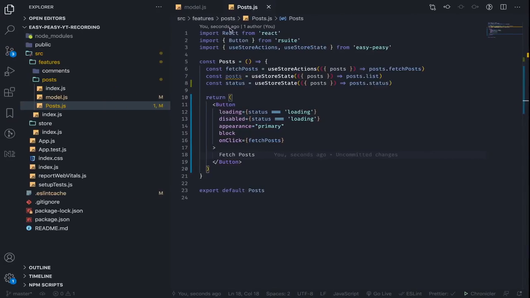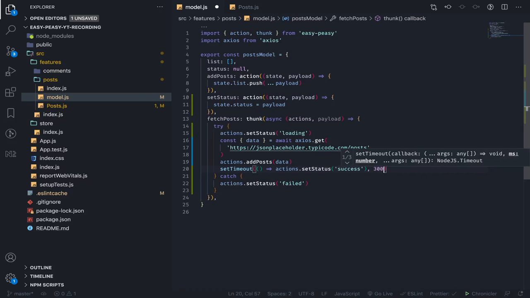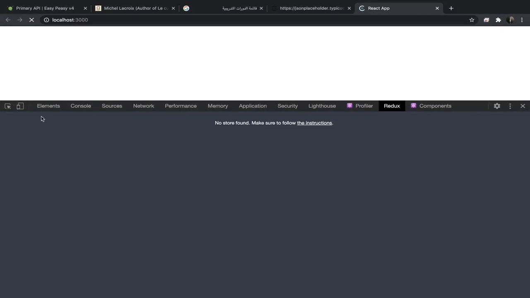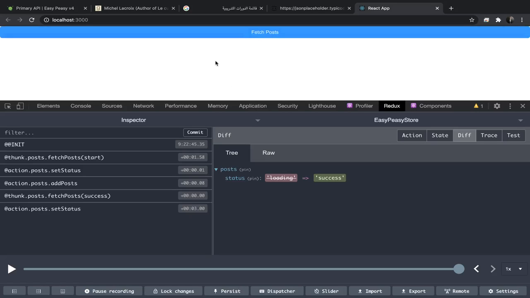But it's really fast, so let's try to simulate a delay. So what I'm going to do, success will happen after a set timeout of maybe 3 seconds. So refresh. So click on this, as you can see, it's loading, then everything is done.